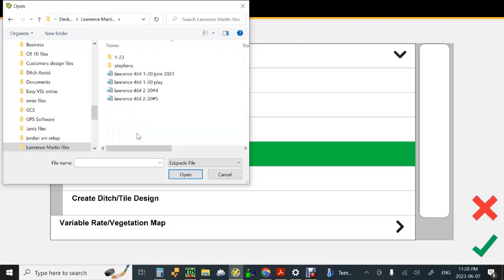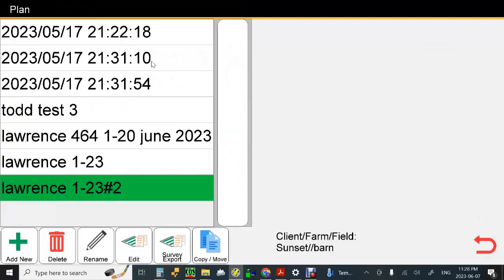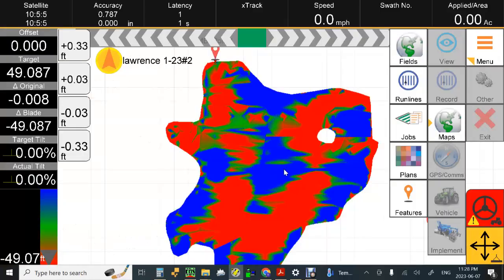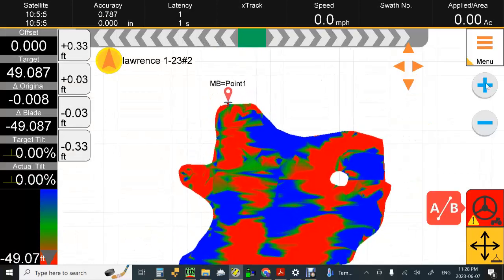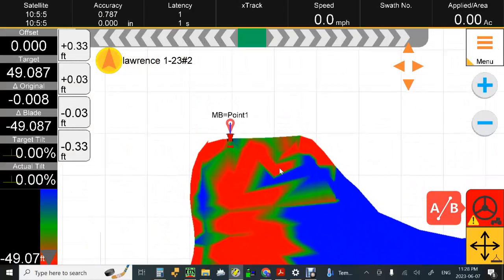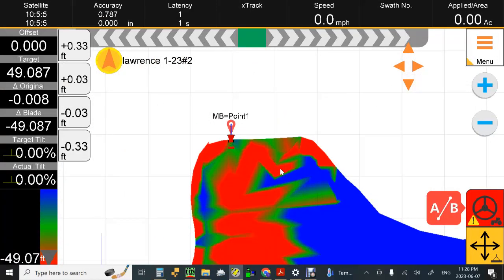So this could be on your USB stick or whatever it's going to be. This is the one that we just made, number 2. And I'll go back, so you can see it looks pretty much the same. And if we scroll in on our little tractor there, we're almost on the master benchmark. The tractor's on the master bench.